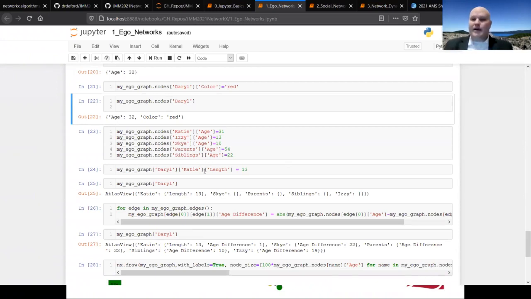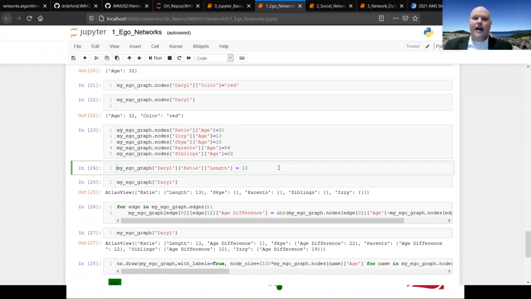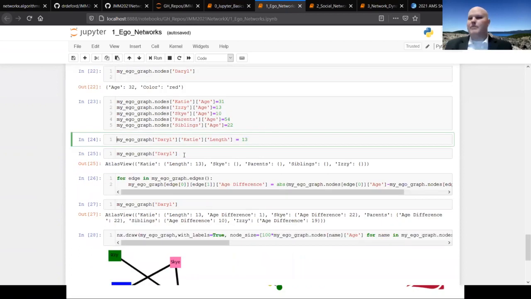We can also add information to edges. Here I've just added a length column to one of the edges in the graph. And so now if we ask what are the properties of my node, it says, well, along this edge, we've added this one annotation. There aren't any other annotations on the edges.